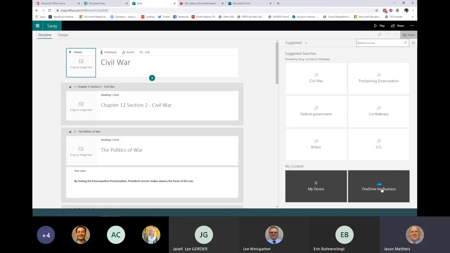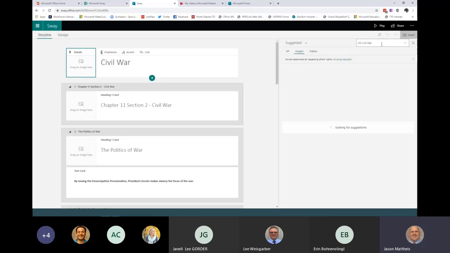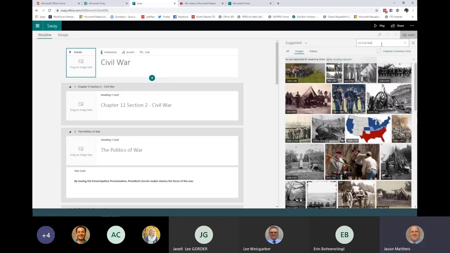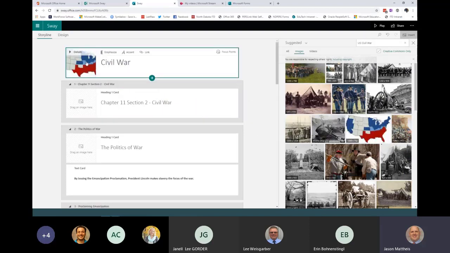If I have that image inside of my OneDrive, I can access that directly, bring that image in and ready to go. In this case, I don't have anything that's ready to go for me, so I'm just going to do a search for it. I'm going to search for the U.S. Civil War. I want to find some images that are going to go along with this and figure out what's going to be good for my background. And I'm going to choose this one. I like the United States map right here based on the Union and the Confederate States. So all I have to do is click and drag this in and drop it into that box. And now I've added my image in, right?